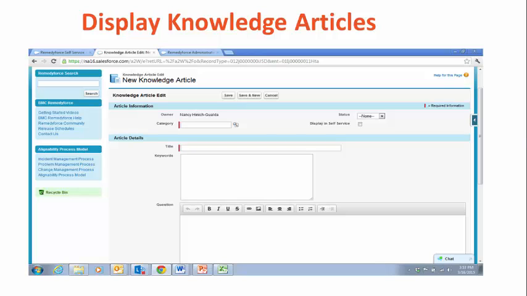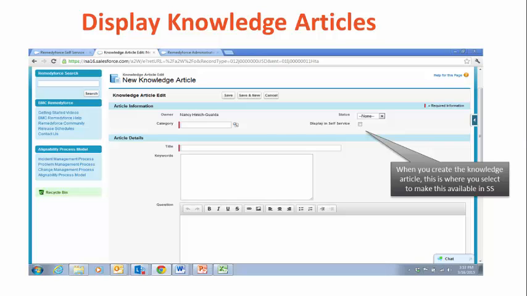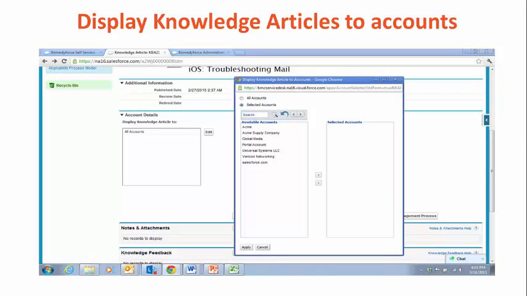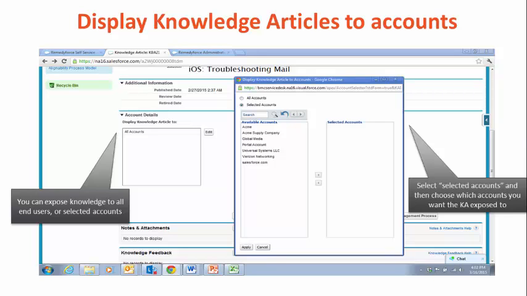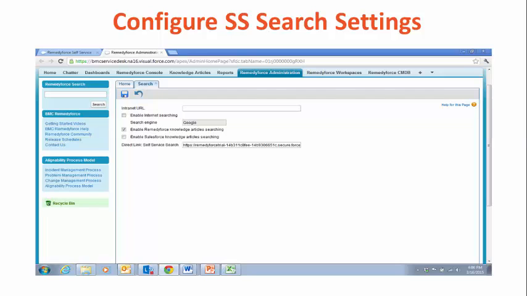When you're creating your knowledge articles, this is where you'll select whether or not you want that knowledge to show up in self-service. You'll check the box for display in self-service if you want it to display. As a quick note, you can choose to have knowledge available to all your users, or you can specify specific accounts that you want knowledge to be available to. This is a great use case, for example, if you have confidential information that you only want a specific department to be able to access, or if you're an MSP. You can also configure the self-service search options, for example, your company intranet, search engines, other knowledge, or Salesforce.com, to name a few.